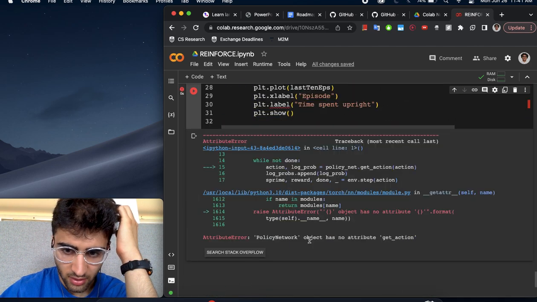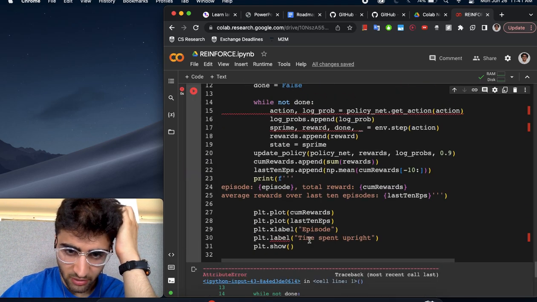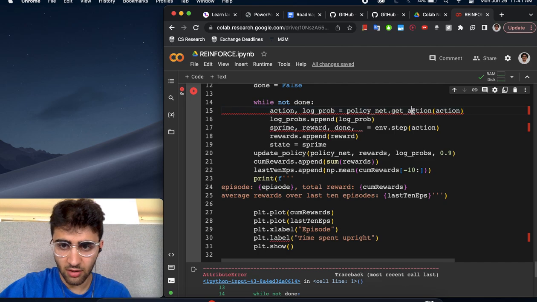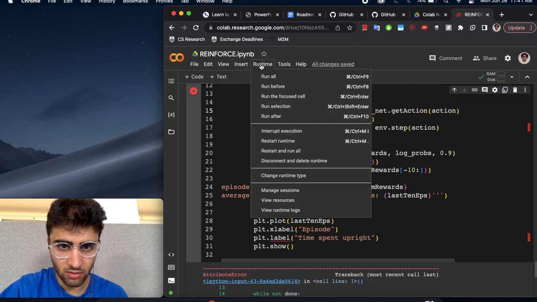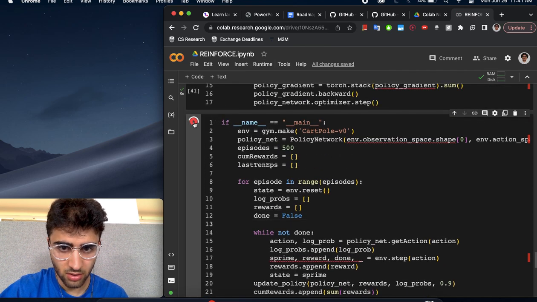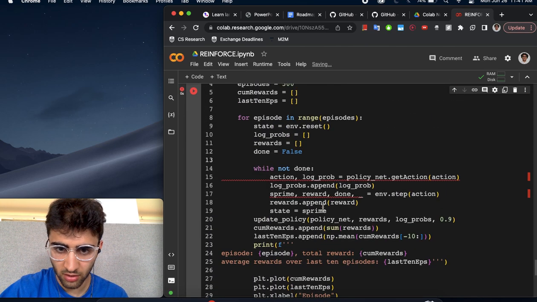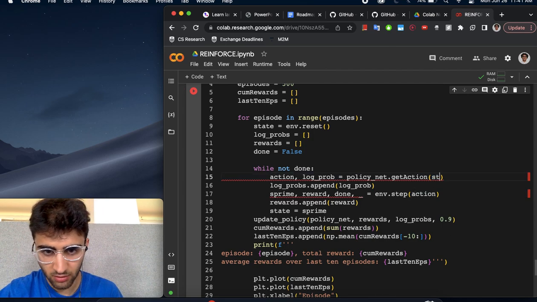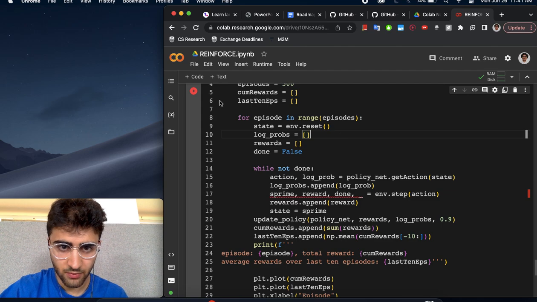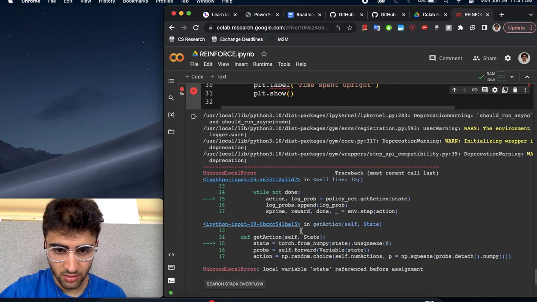Now what do we have here? Okay, did I not write down the get action function, or did I just write it down in camel case? I wrote it down in camel case, so that's an easy fix as well. And let's see what's going on here. Let's try to run this one more time and see what occurs. So here the name action is not defined. Yes, because we want to import the state, not the action, as the input of get action.